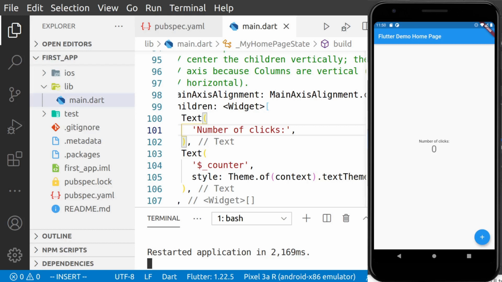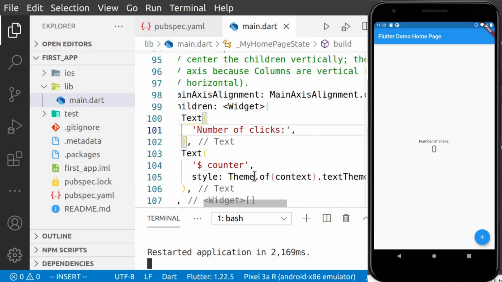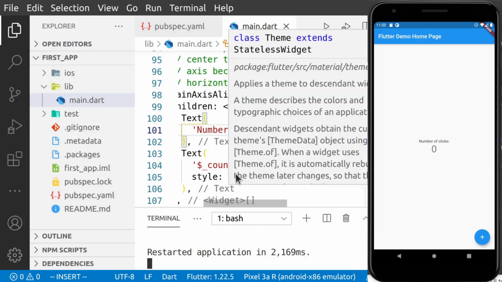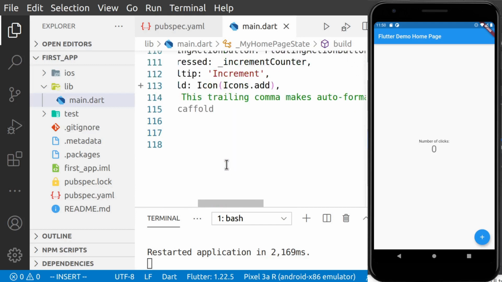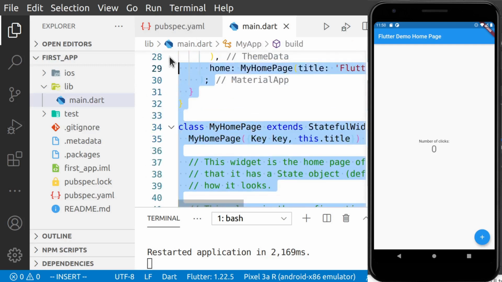Hot reload means whenever you make any changes, they will be reflected immediately. If there are any major changes, we want to hot restart the application. So this hot reload feature helps make app development much faster. Let us delete all the sample code.